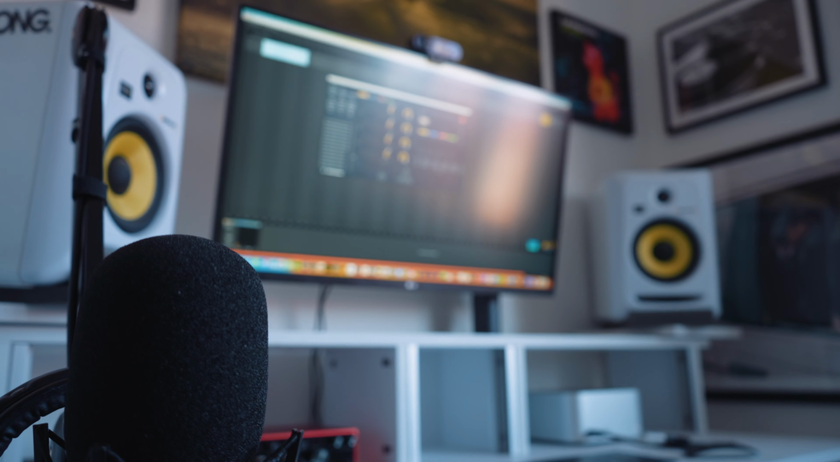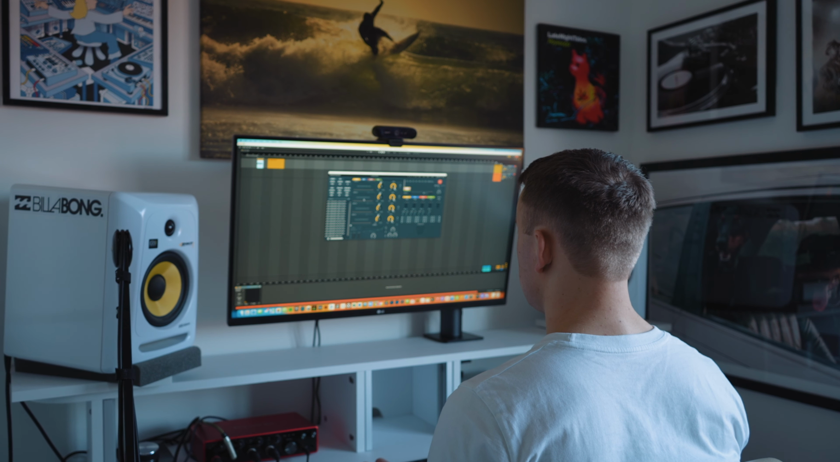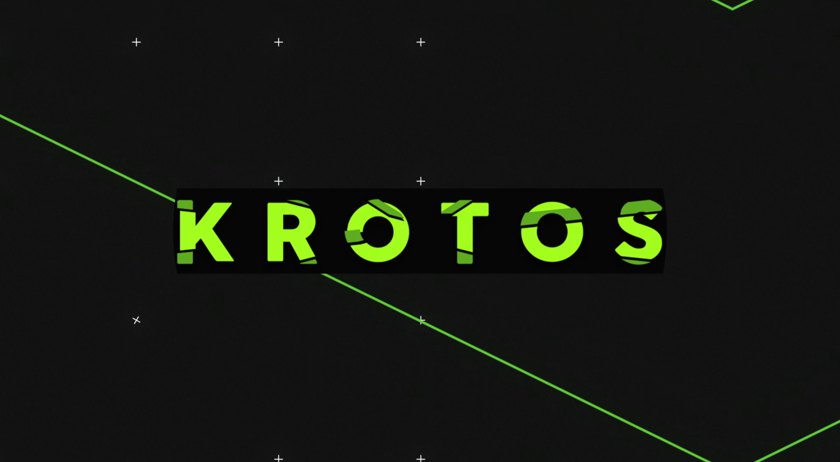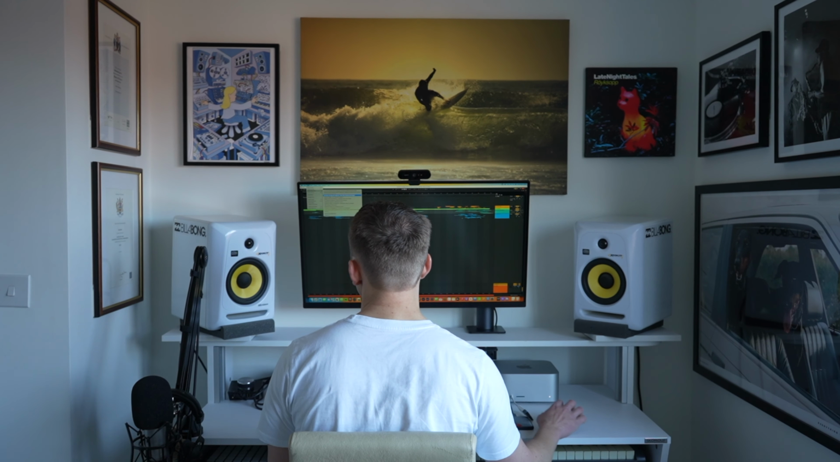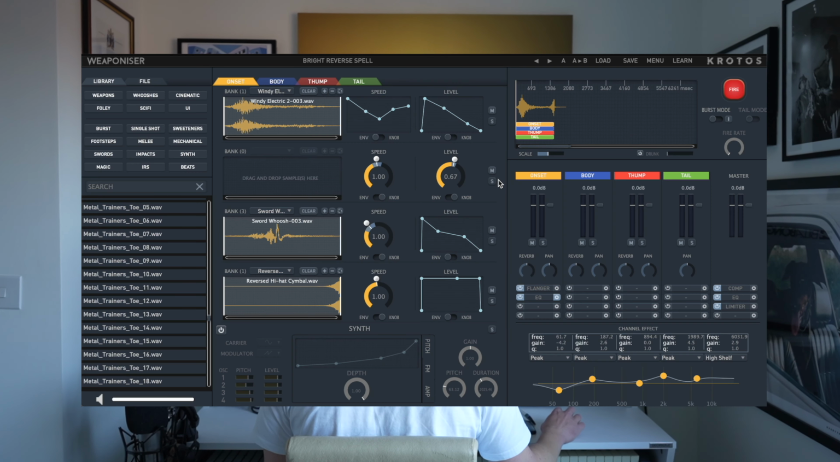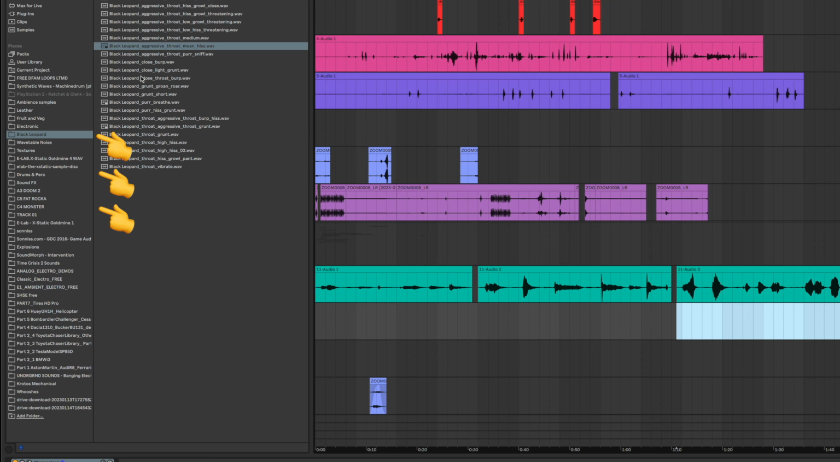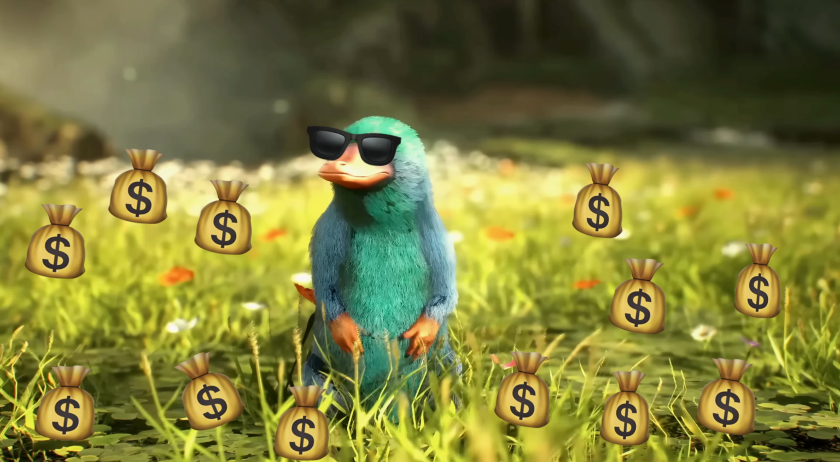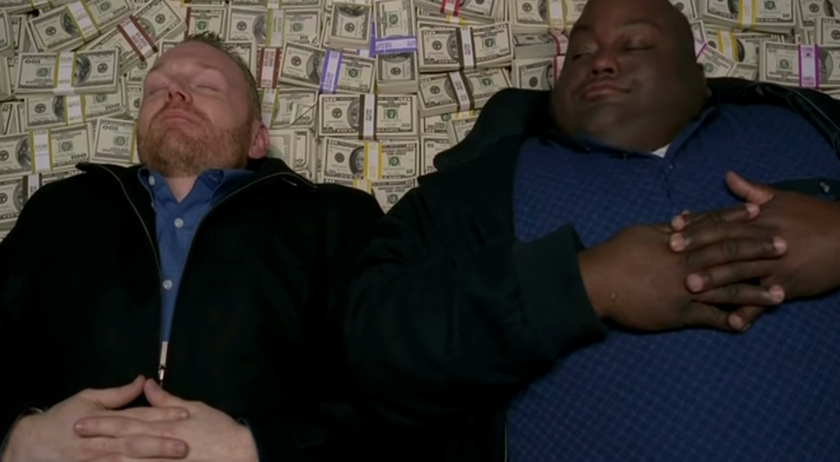So to honour the release of this game, I'll be showing my sound design methods to create a sample library of spell sounds. I'll be using some of my go-to plugins from Krotos Audio to create crisp, detailed spell sounds using Reformer Pro and Weaponiser. Having sample libraries ready to go for future projects can give you a head start on a deadline, or provide you with an extra income by selling your sound libraries online.